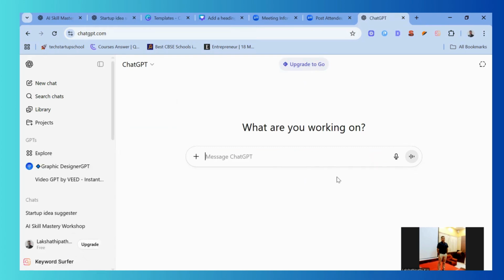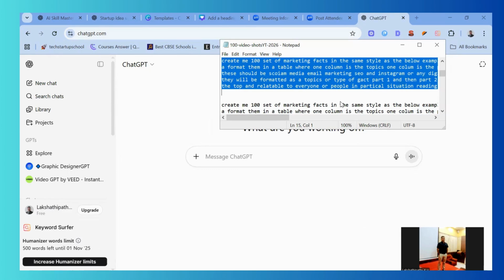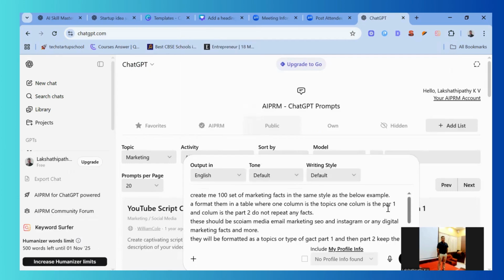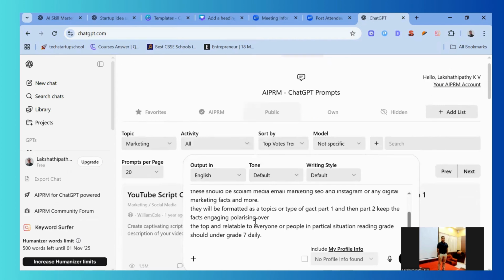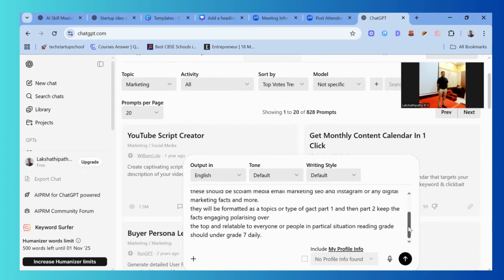Okay. So I have written it already. I'm just going to copy this and paste it here. So what I have told is, create me 100 sets of marketing facts in the same style as the below example. Format them in a table where one column is a topic, one column is part one and another column is part two, and do not repeat any fact. So this is what I have given here. I'm just going to execute this and see how much I get.